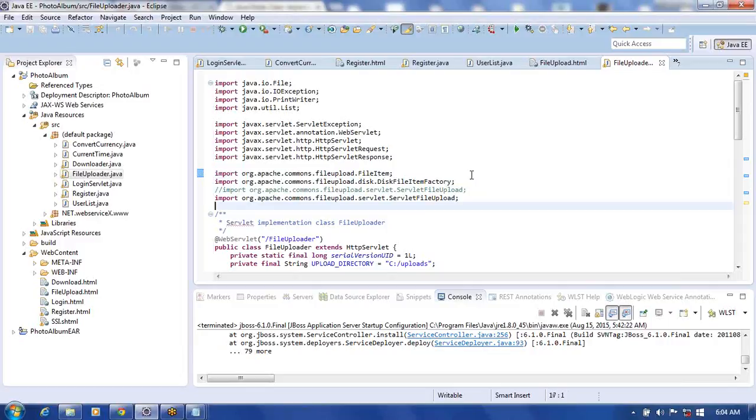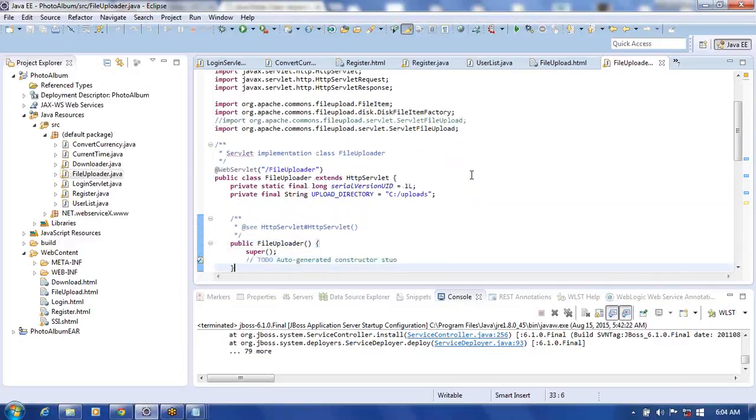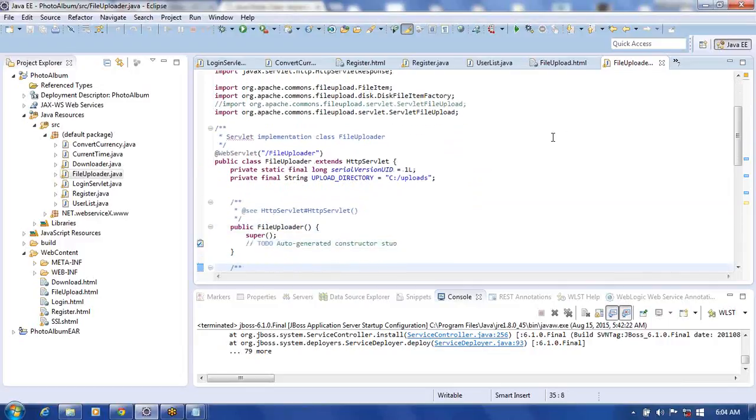So coming to the file upload here, this is going to be the doGet method. First of all, we declare the upload directory. This is the path into which we are going to send the files. Private final String UPLOAD_DIRECTORY = C:/uploads. Into this folder, I need to upload files.